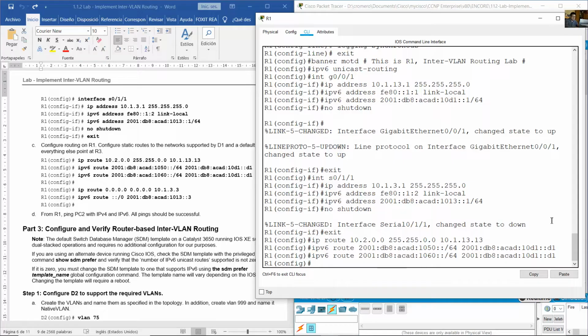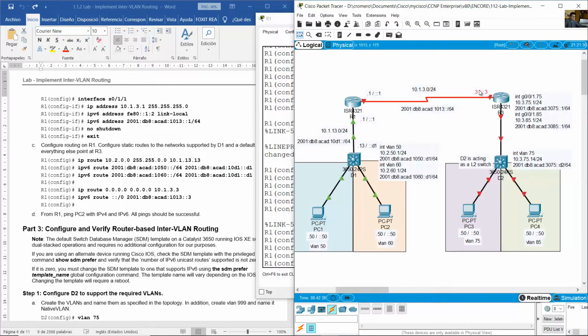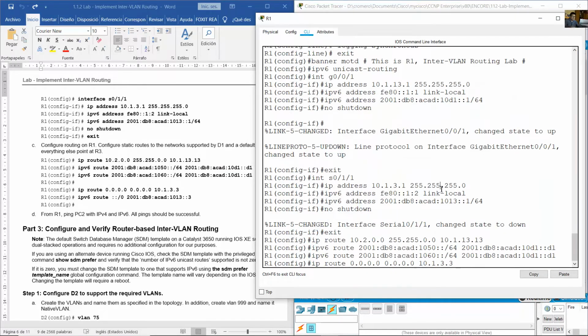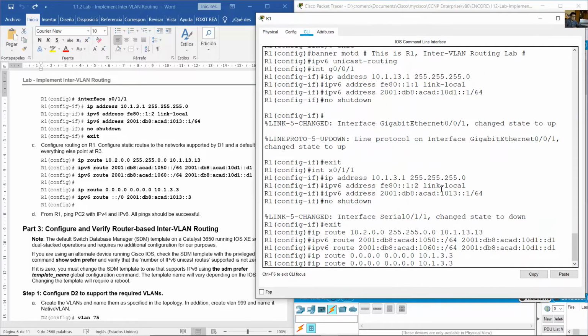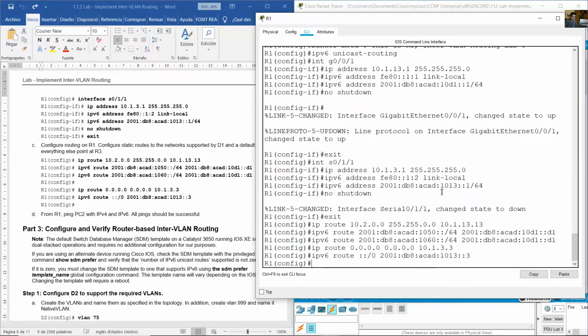Default static route: IP route for IPv4 0.0.0.0 0.0.0.0 and next hop 10.1.31.3. Next hop is this one. And for IPv6, the IPv6 route ::/0, the default route 2001:DB8:ACAD:1013::3. Okay, very good.